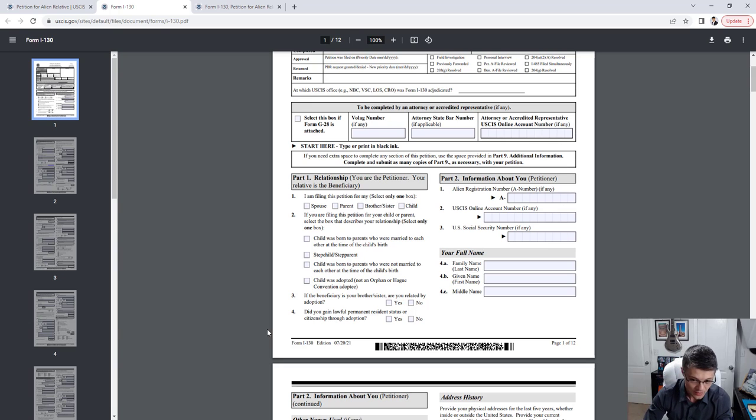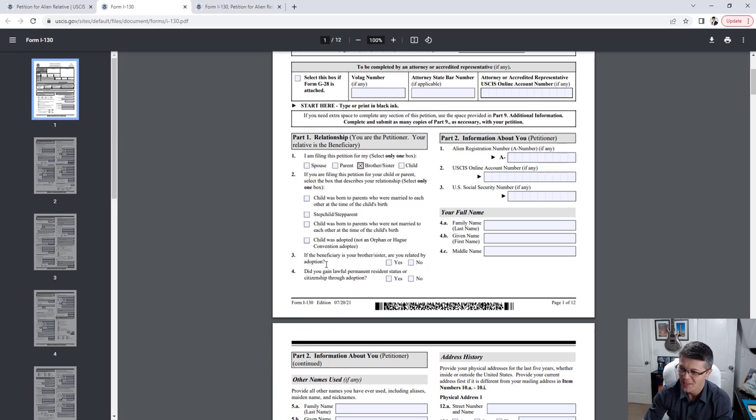So let's start the application. Very first question: I'm filing this petition for my spouse, parent, brother, sister, child. All right, so in our case, it's going to be brother. If you are filing this petition for your child or parent, select the box that describes your relationship. In this case, we're not filing for child or parent, so we can leave this blank. Okay, so check boxes, you can leave them blank, that's not a problem. If the beneficiary is your brother, sister, are you related by adoption?